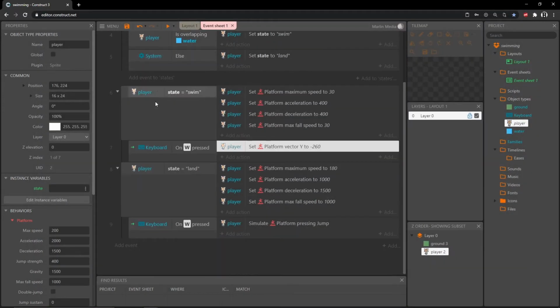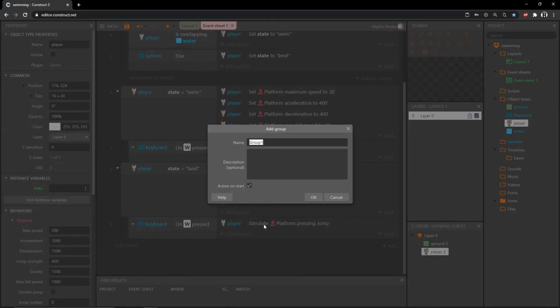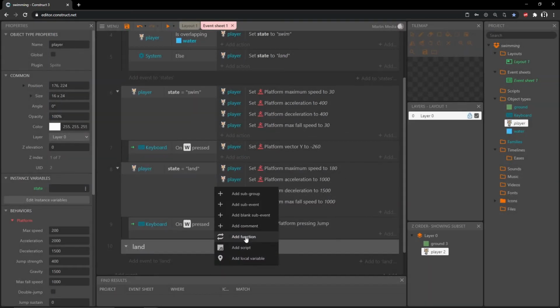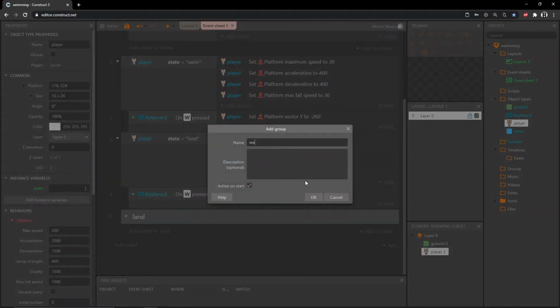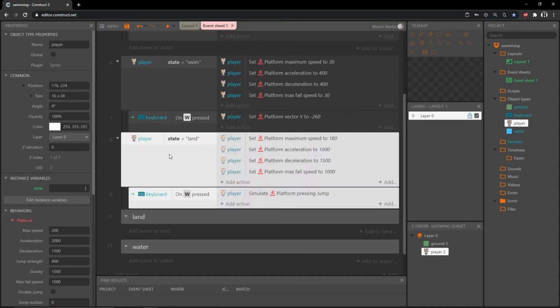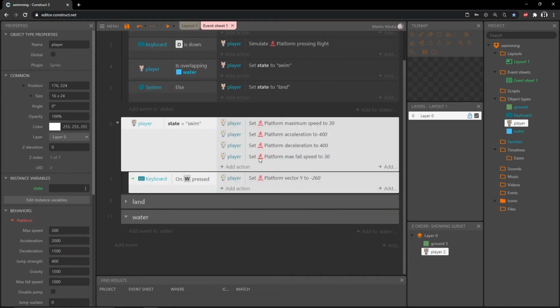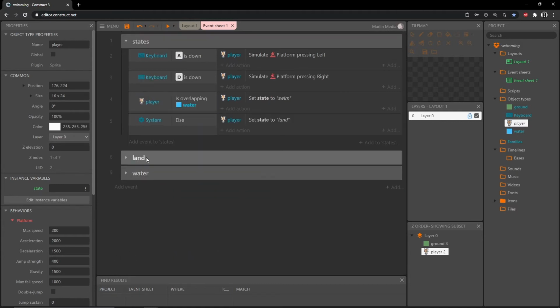Okay, let's get organized just a little bit. I'm going to right-click in a blank space and add a group. I will call this land, and I'm going to do it again. Create another group, and I'll call this water. And I'm going to take my whole land event here and slide it into this land group, and I'll close it up. And I'll do the same thing with swim into the water group. You can name these groups whatever you want. That part doesn't really matter. We just want some organization here. Okay, let's make sure we're saving.